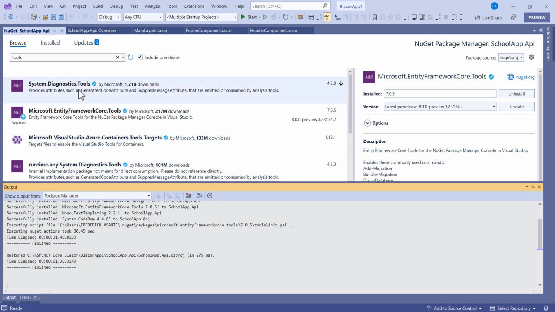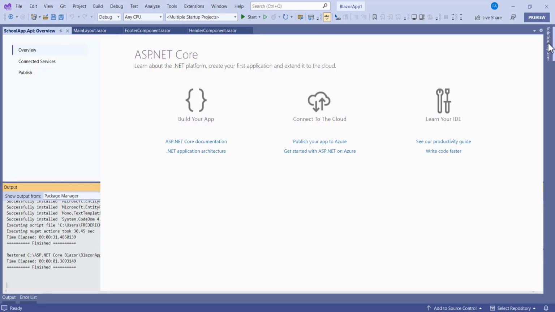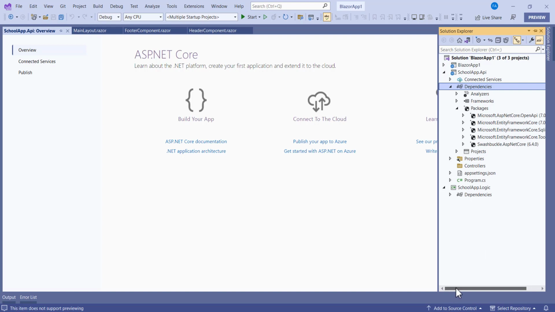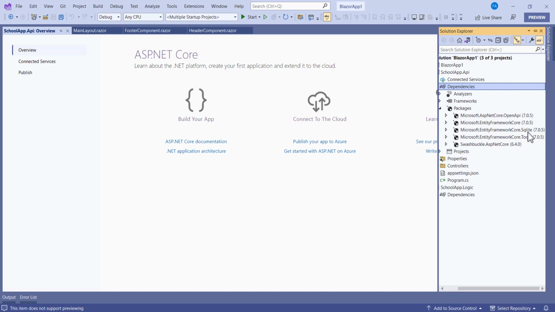So what we have to do here is, now we have installed our packages. If you want to verify that you have actually installed them, go to the dependencies in the API project and open the dependencies, and there's a folder called packages. Open that, and there you go. You have all your packages installed, EF Core SQLite, tools.